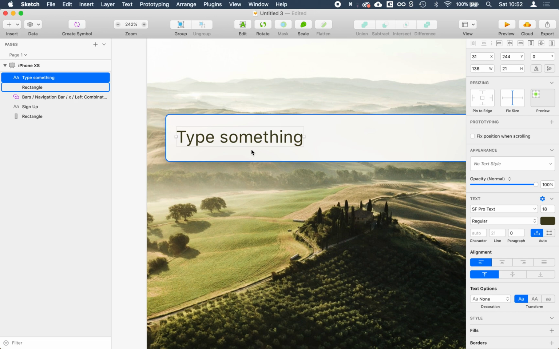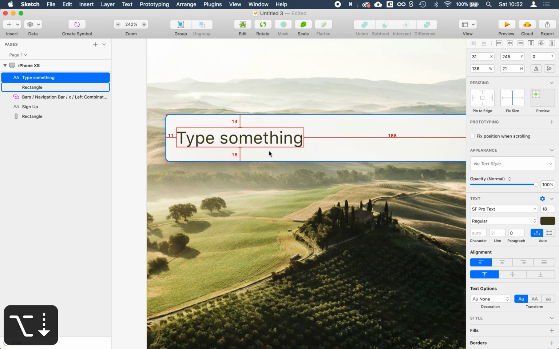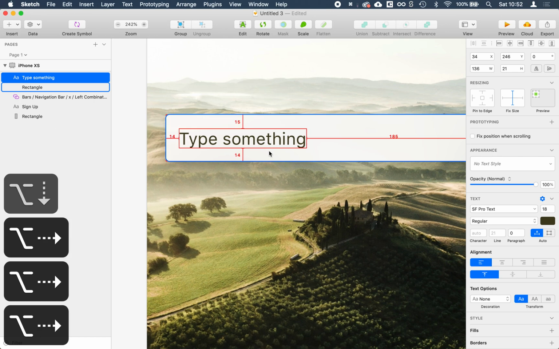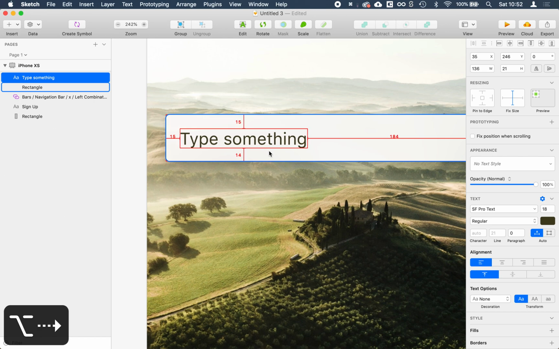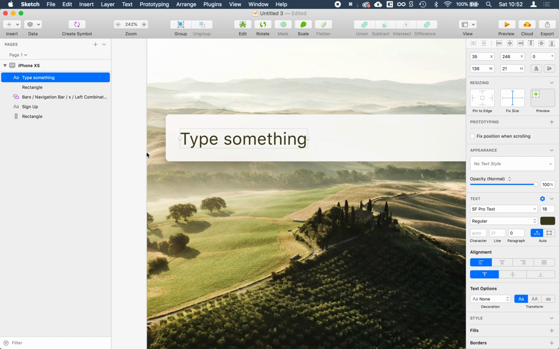One of the cool things that's built into Sketch as well is using the Option key to see something's distance from other elements. So we can actually see that this is currently 13 from the top, 11 from the left, and 16 from the bottom. I can use my arrow keys to move it to exactly where I want it. That looks pretty good, 15 on the top and left.